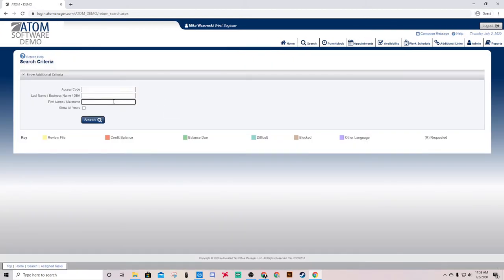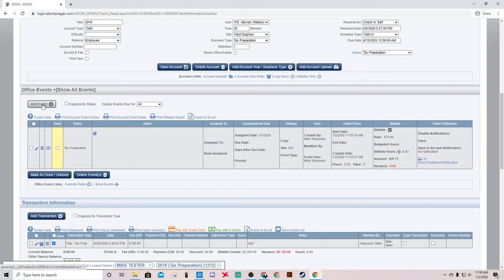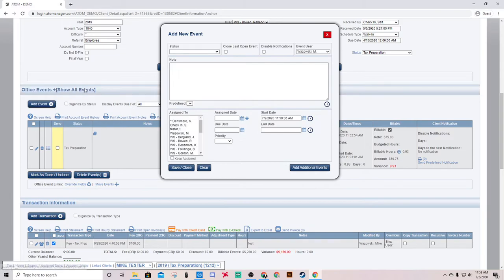So let me get back into MikeTester's file, and we'll go over the other things in this box. So again, we have our status and our close last open event. If I do in review, again, has that checked. From right here, we can add in our notes. We can assign this event status to someone. We could give it an assigned date, a due date, and also a priority. We could look at our start date and even push in an end date, which would close out this event as soon as we would make it.